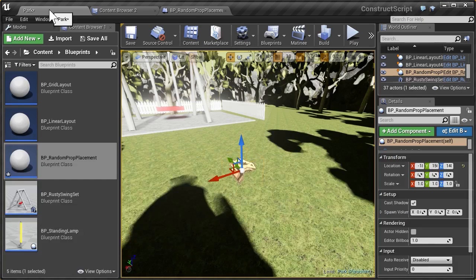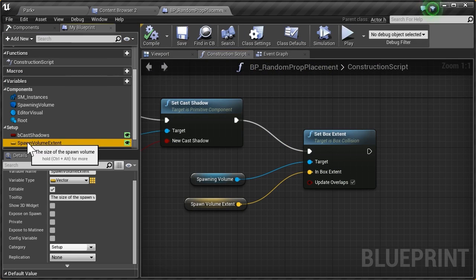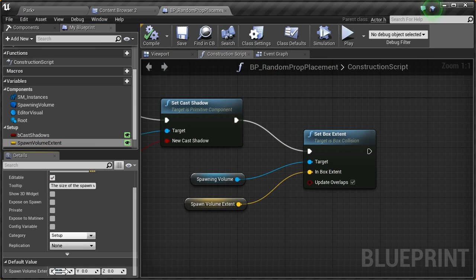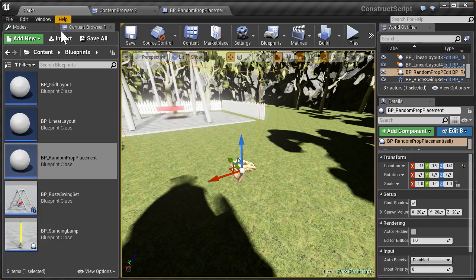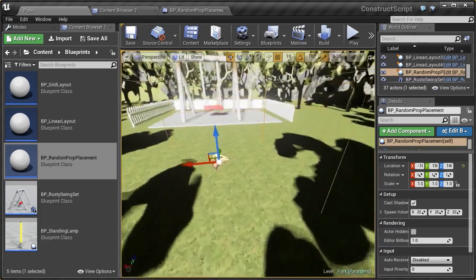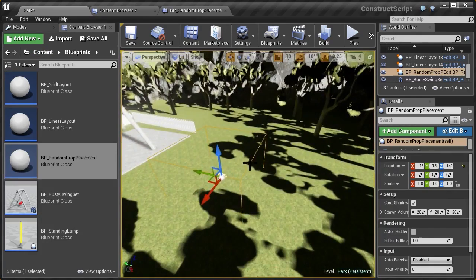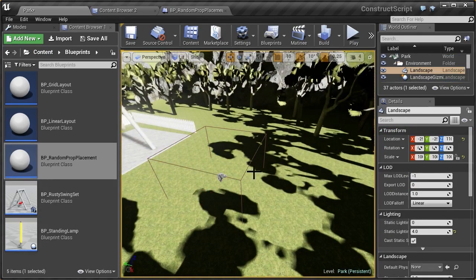If we go back to our Park tab, we can now see that our volume is gone, and that's because we didn't set a default value for our spawn volume. So let's go back to our spawn volume extent inside our blueprint tab, and set the default to, let's say, 200 in all directions. So 200, 200, 200. Compile and save. Now if we go back to our main map tab, we will see that we have a box, right here, that is 200 in all directions.